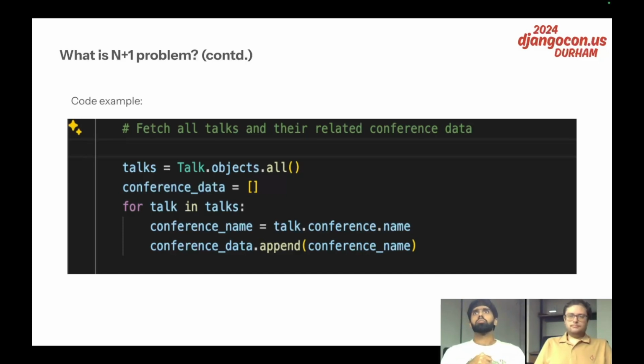To explain that and identify the problem, I'll hand it over to Shafqat, who will help you identify the problem as well as rectify and resolve the issue. So over to Shafqat. Thank you, Ahtasham.